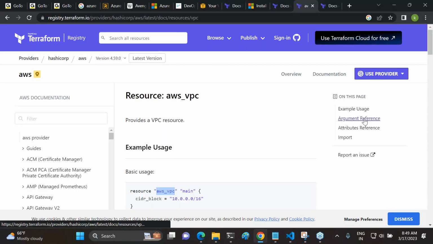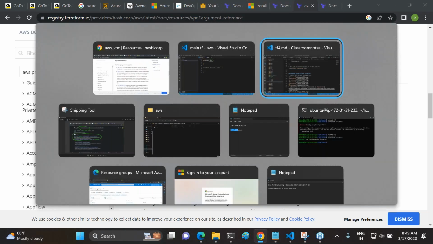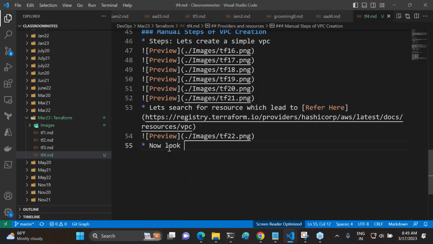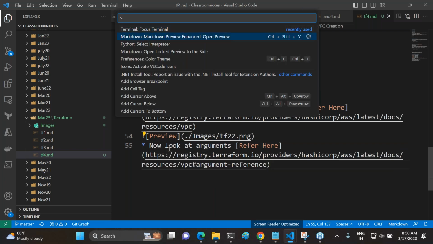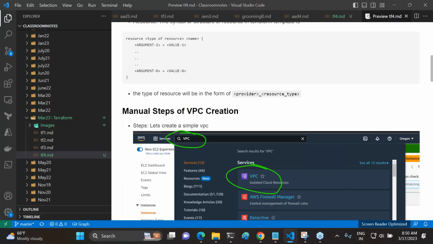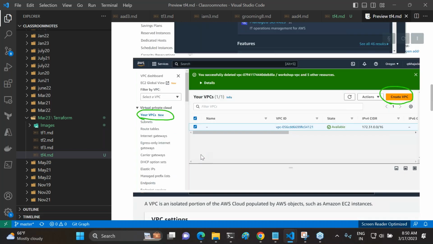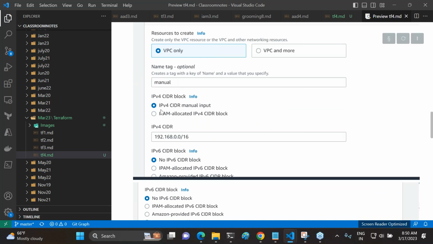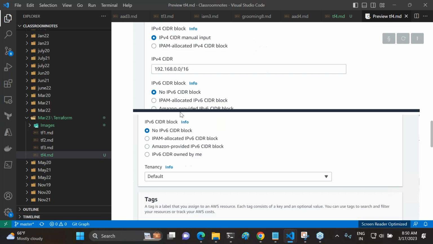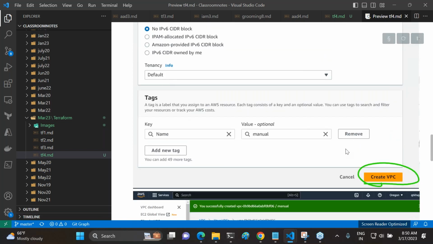Now in here, if you remember, I said that always look at argument reference because it tells what are the values you need to pass. So argument reference. Now look at arguments. Let us recollect our memories. So how did I create my VPC? While creating VPC, I gave some name, I gave CIDR block, right? And then the tenancy was default, and then I clicked on create VPC. So these are the inputs which I have passed. Yes or no? Inputs in Terraform will become arguments.